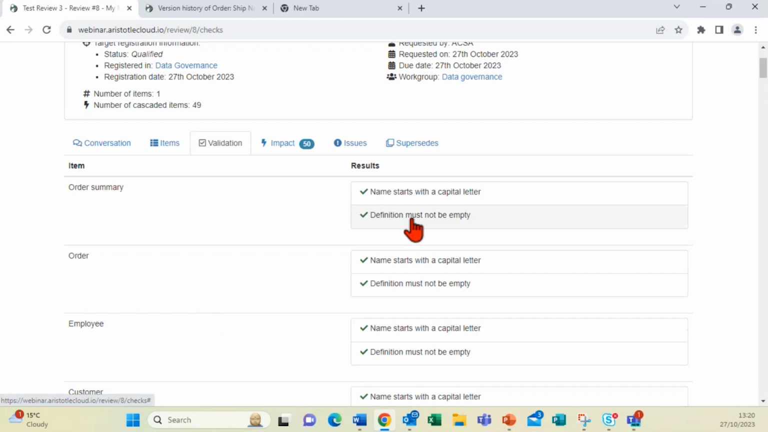We have, and I'll show you later a little bit about the validation rules part of that, which generate these responses. So this gives us some text to say that the name starts with a capital letter and definition must not be empty.